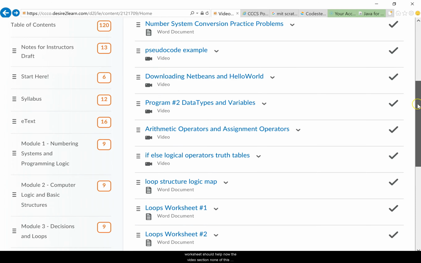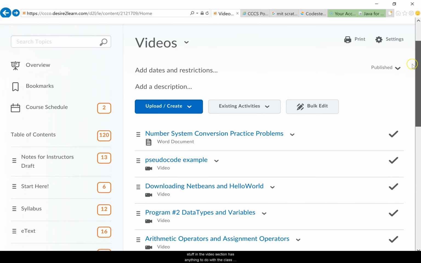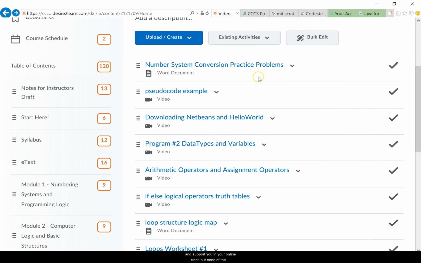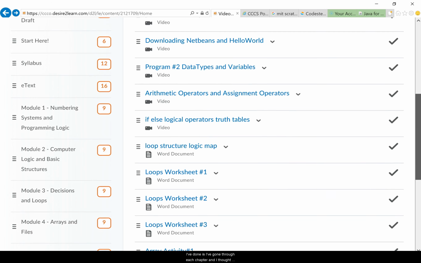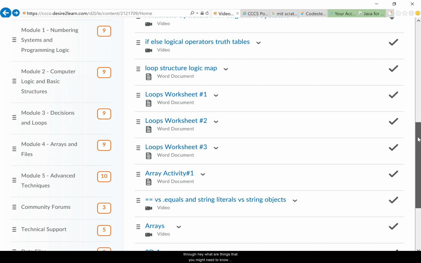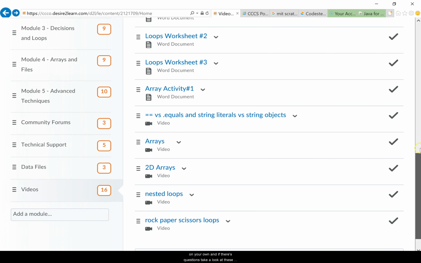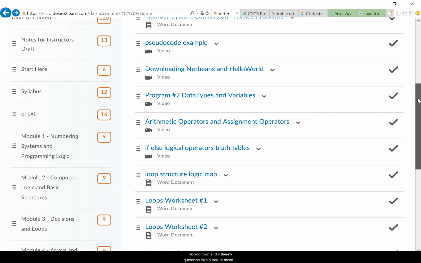Now, none of the stuff in the video section is required work that you have to do. All of it should help and support you in your online class. I've gone through each chapter and thought about what you might need to know to help you with your programming, and I'm trying to be proactive so that you can figure out the work on your own. If there are questions, take a look at these videos and worksheets first, and then ask me questions through email later.